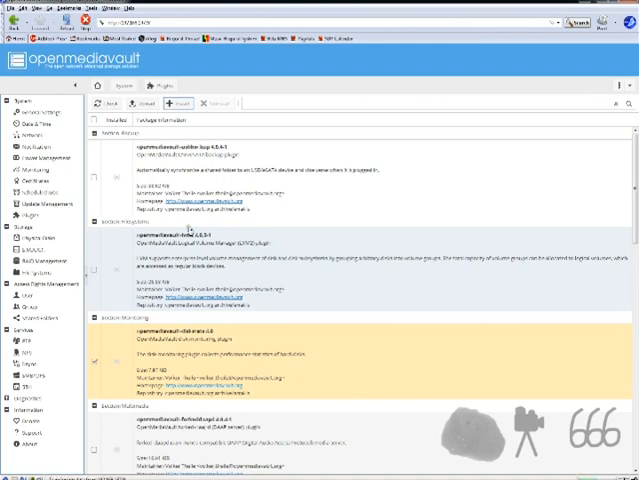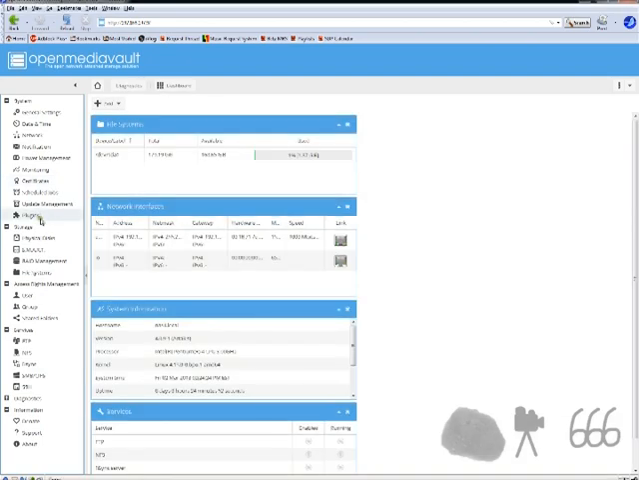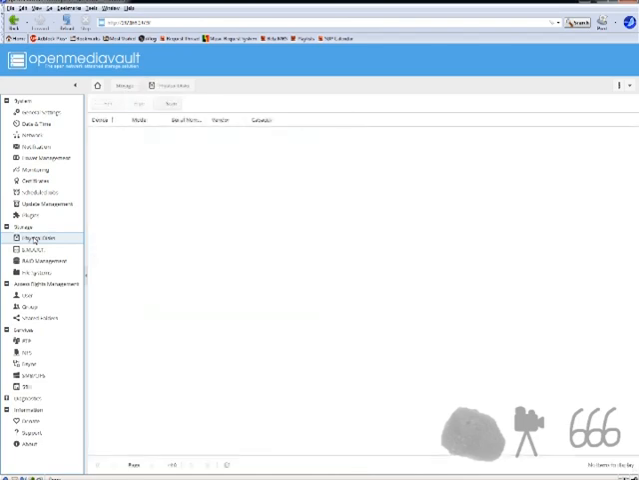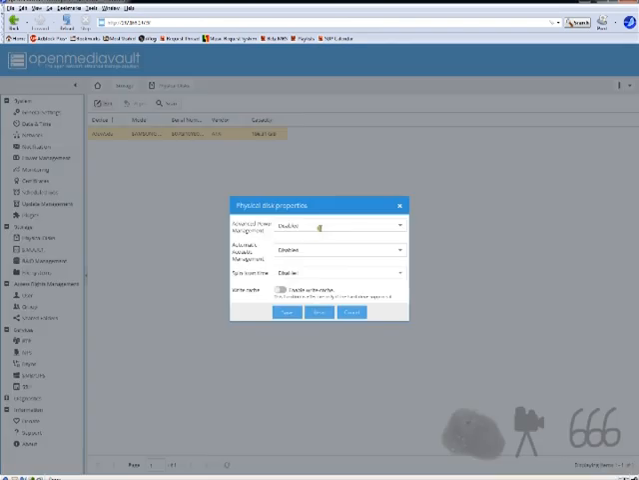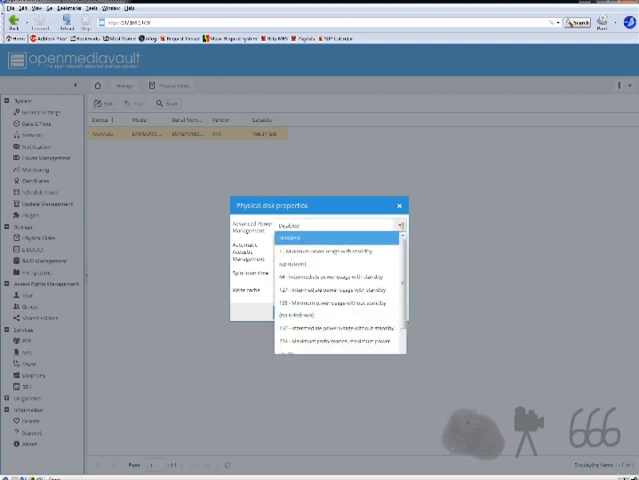Oh, now it looks like it's going to reload for me. I just broke it. Okay, here we go. Really, really slow. Wow, this is bad. Okay. Physical disks. So there's our disk. Apparently we can edit the disk. Okay, here we go. Advanced power management.